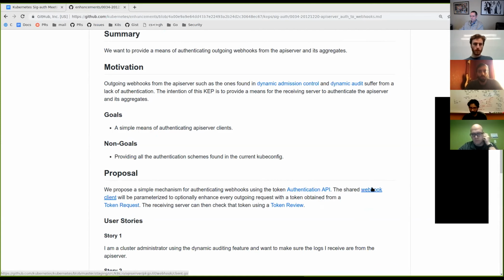But there are a couple challenges faced as you try and do this. So this proposal is just intended for cluster-aware webhooks, and the idea is we would provide a mechanism, exposed through the API, that would basically say, add a token to each request as it's outgoing, and then that token can be checked back through the API server using the Auth Token API. So it's just a simple way of doing it.